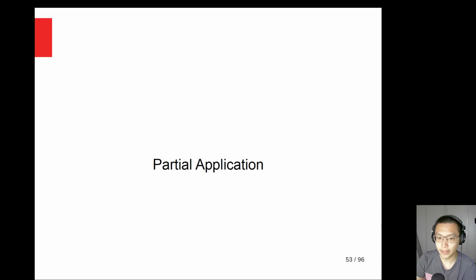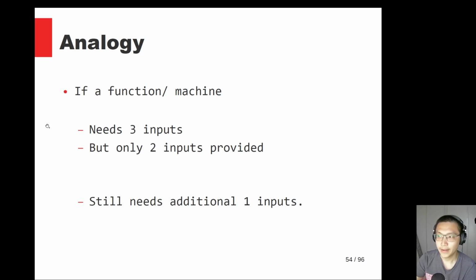Let's discuss the last topic, which is partial application. The analogy is the following. Let's say you have a function or a machine that needs 3 inputs, but you only provide it with 2 inputs. So you still need the last input, the final input, in order for it to run.